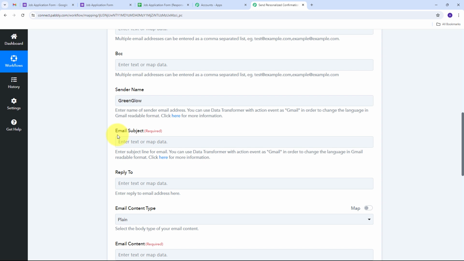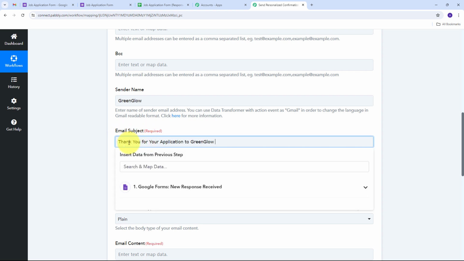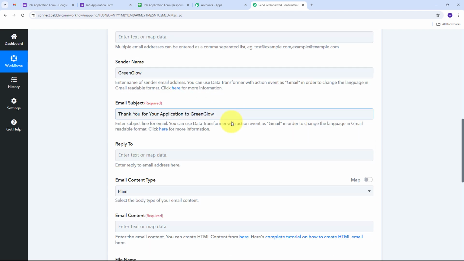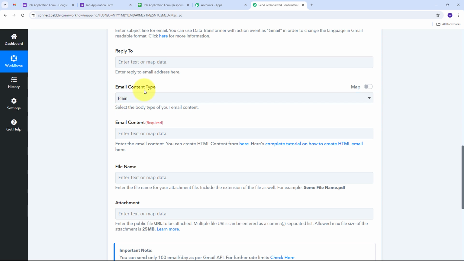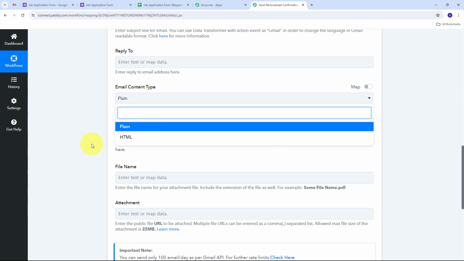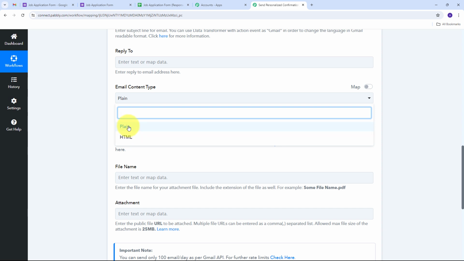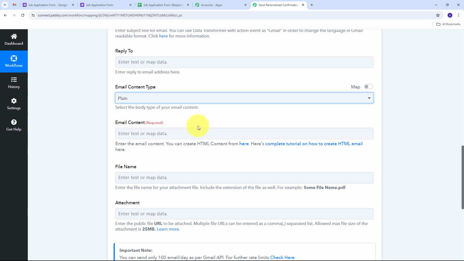Now what I need to do is give my email subject. So here my email subject will be "Thank you for your application to Green Glow." Now I need to select my email content type. Here I have two options, plain and HTML. I want to send my email content type as plain, so I'm going to select that.